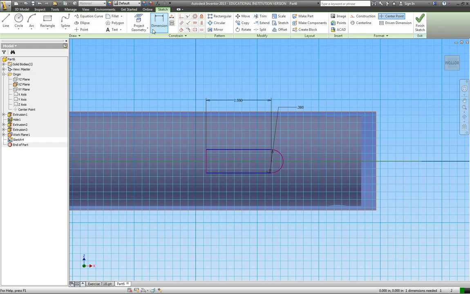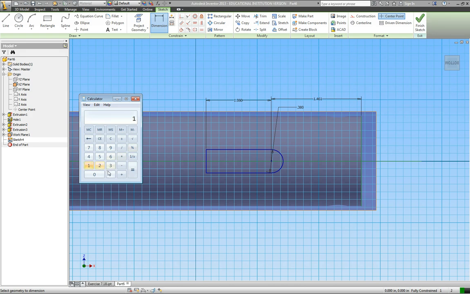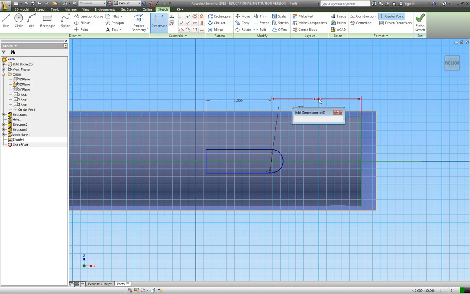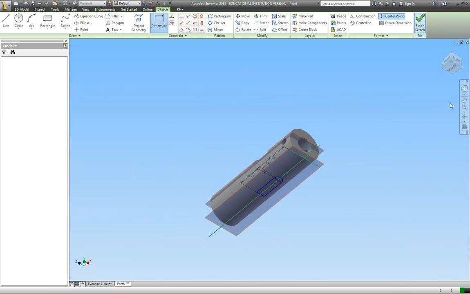So we need to dimension from this edge to the center of the arc. Now that distance will be 1.44 plus the radius. So 1.44 plus 0.19 is 1.63. Okay, so now it's fully constrained. The sketch is finished.